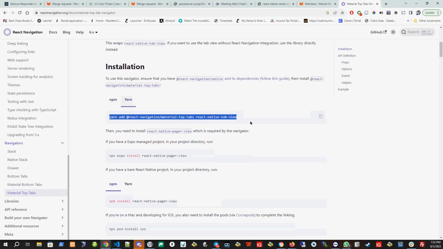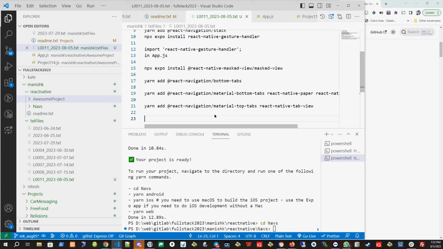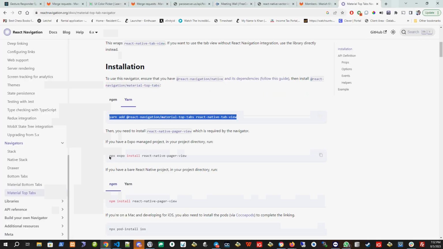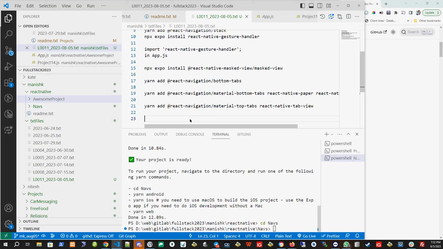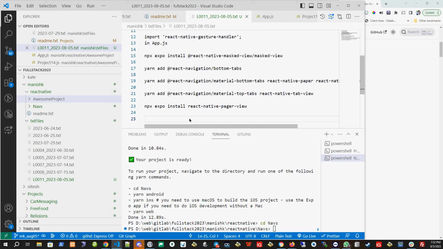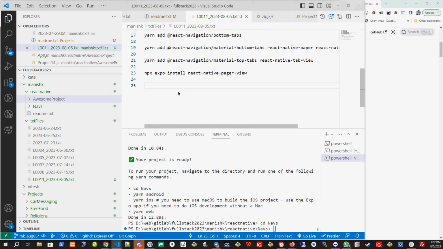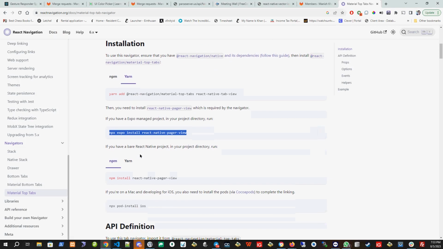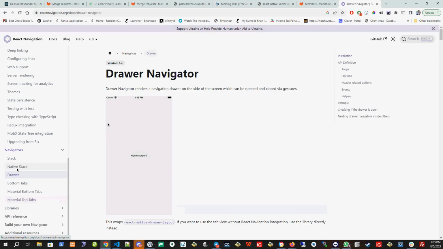So we'll install this one. And then we have to also install this one. I will give you all this again, but you can also follow what I'm doing. Okay, so I put this React Native pager. Okay, let's go to drawer.